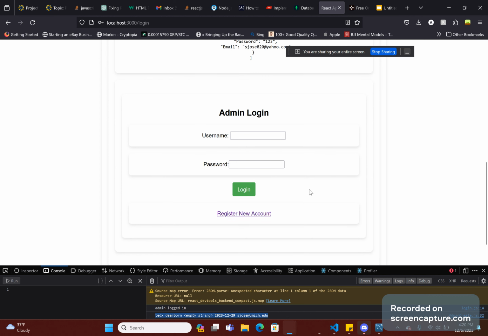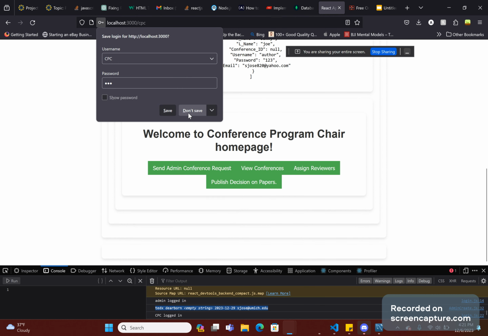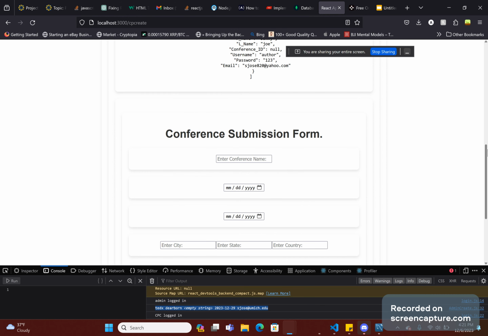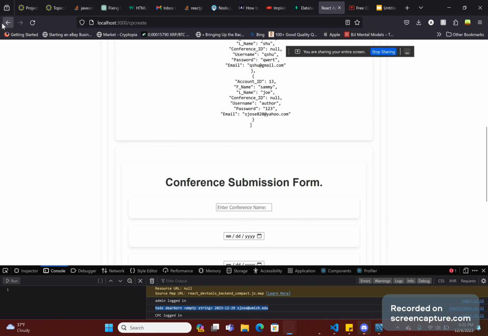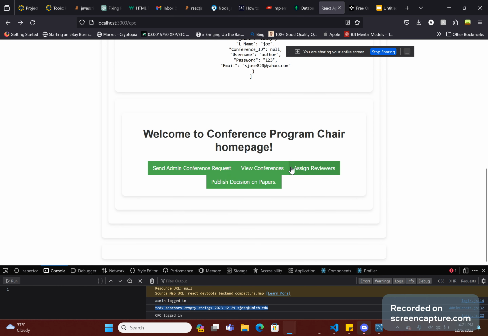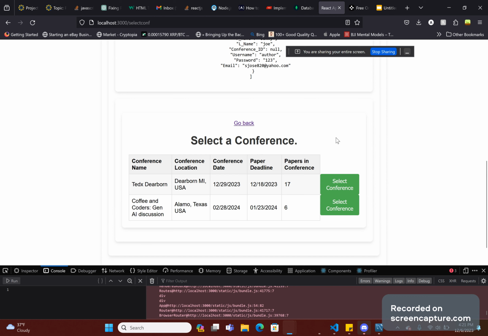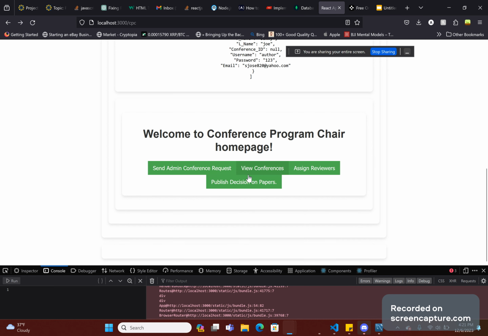Now let's see the conference program chair. This is where he can send an admin request, saying, hey, I want to make a conference, and it sends it to the admin email. Let's go back. He wants to view conferences. These are the conference names that have been set up already, and he can select from these options, publish decisions on papers, or assign reviewers. Let's just showcase that real quick.